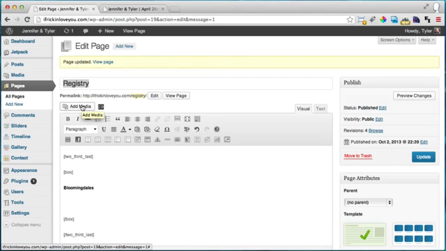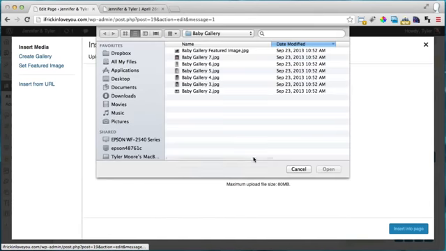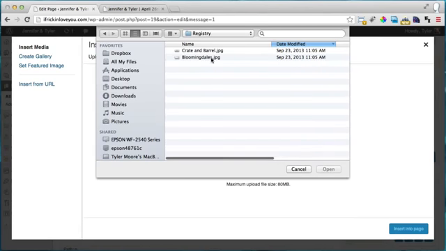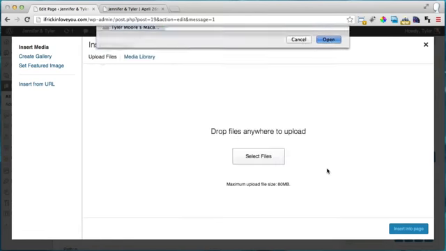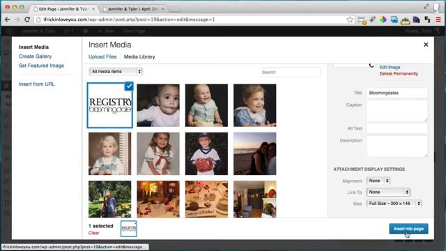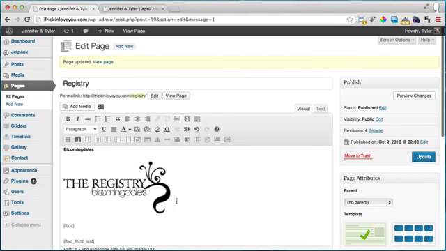So I'm going to add media, and I'm going to upload files, and then select files, and I'm going to find it, and it's under registry, and just click on the image and open. And it's not like before where you exit it out, you actually insert into page. But I don't want it to link to anywhere, so I'm going to press none, and I'm just going to insert into page. All right, so that's going to insert a cool looking the registry Bloomingdale's.